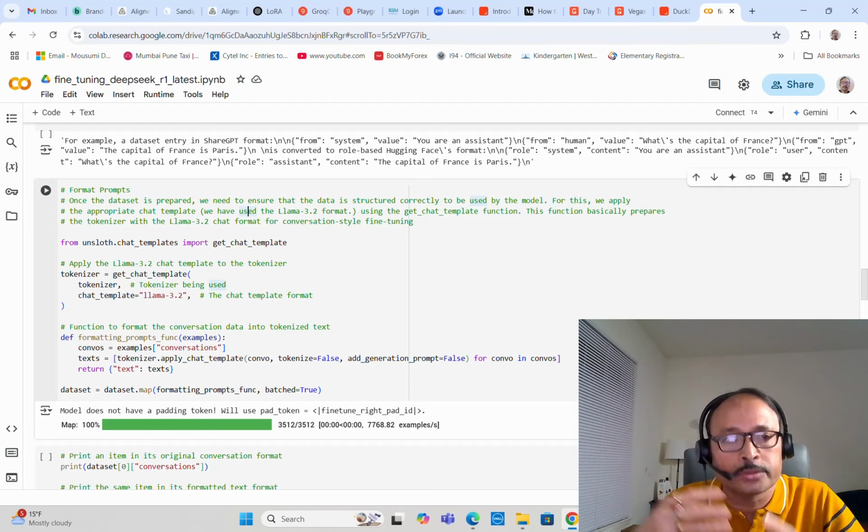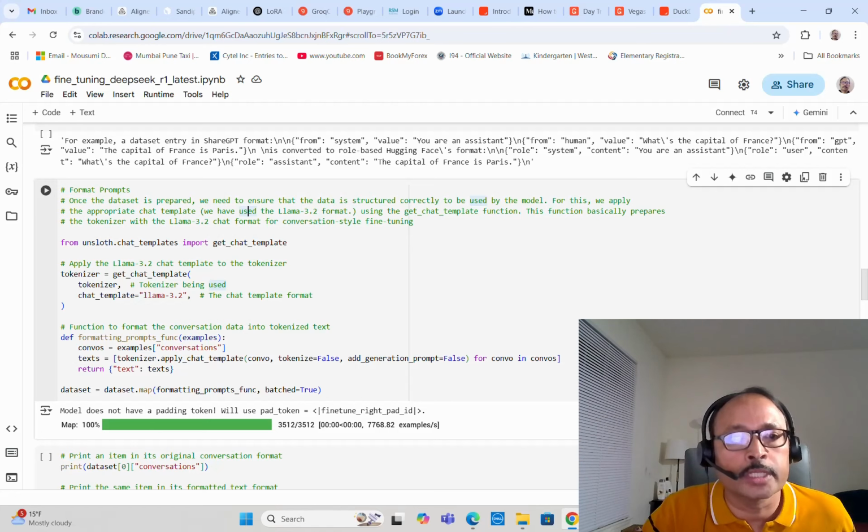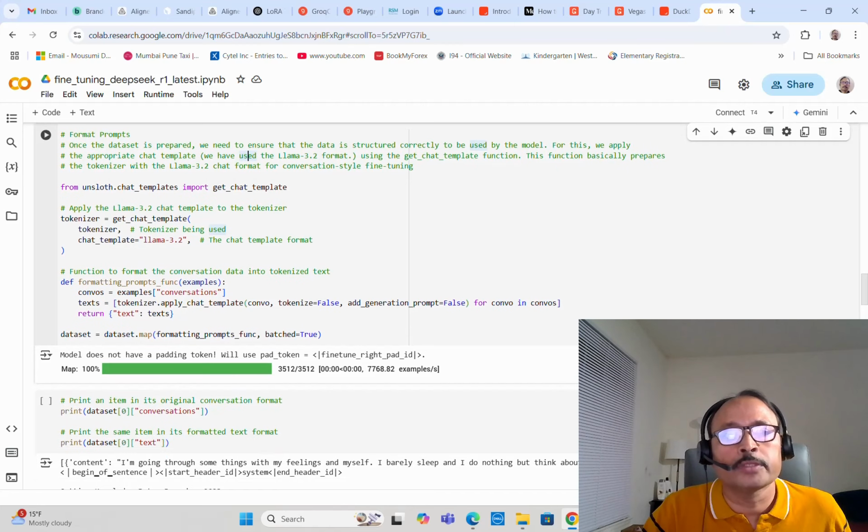So that is why it is very important to convert the structure of the data set using the Llama 3.2 chat template. We have to prepare the tokenizer with this chat format. From Unsloth.chat_template, you have to import get_chat_template. Then apply the Llama 3.2 chat template to the tokenizer: tokenizer equals get_chat_template, passing the tokenizer we already have above, and then you specify the chat template format version, that is Llama 3.2.